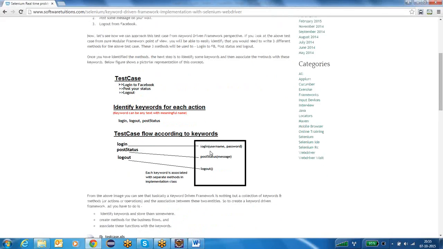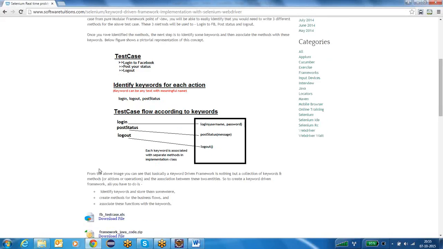The main purpose of it is to help manual testers. Even if they don't know Java, if you want them to use your framework, if you want them to use your automation script, you need to provide them a keyword driven framework. From the above image, you can see that a keyword driven framework is nothing but a collection of keywords and methods, and the association between the two entities.